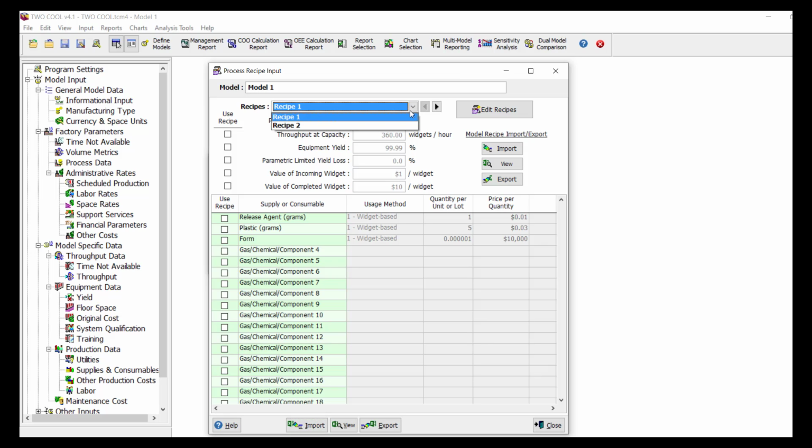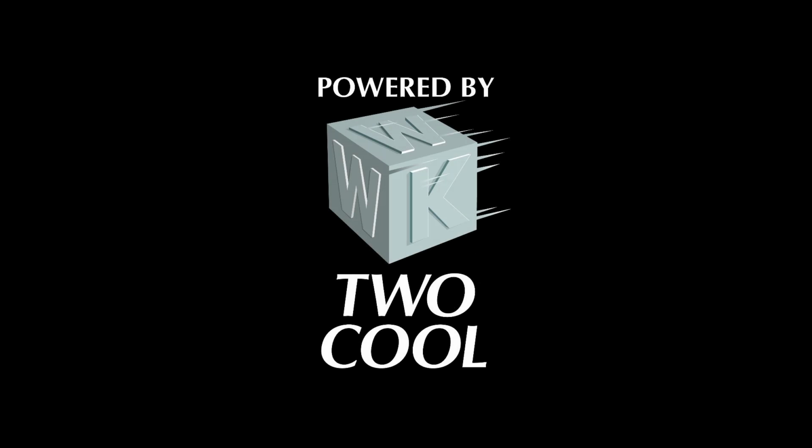To move to the next, previous, or any other process recipe, select the recipe name from the drop-down box at the top of the Process Recipe Input window, or use the navigation arrows to the right of the recipe name. That is all it takes to create a weighted average of multiple uses of any equipment group. Using the process recipe capabilities of TooCool can add breadth to your mastery of cost of ownership.